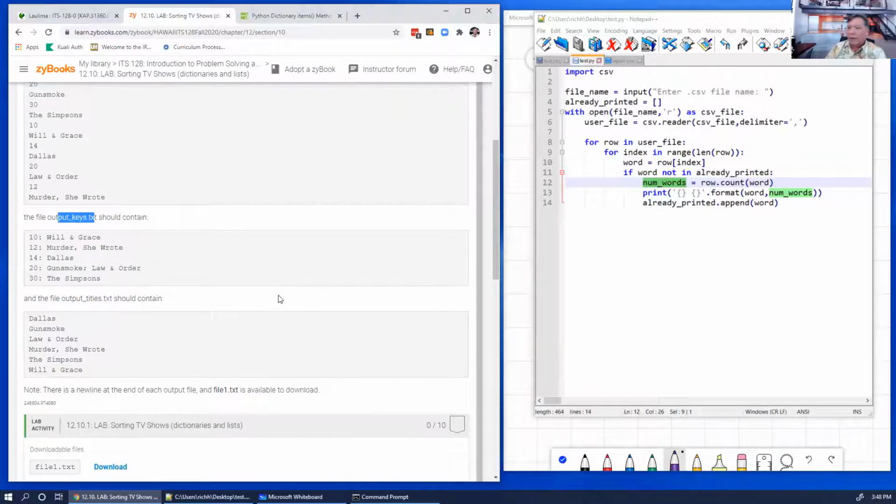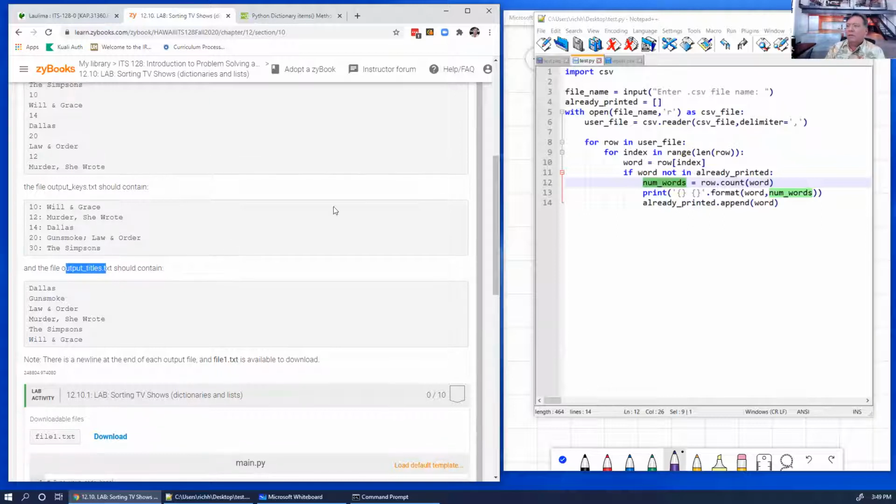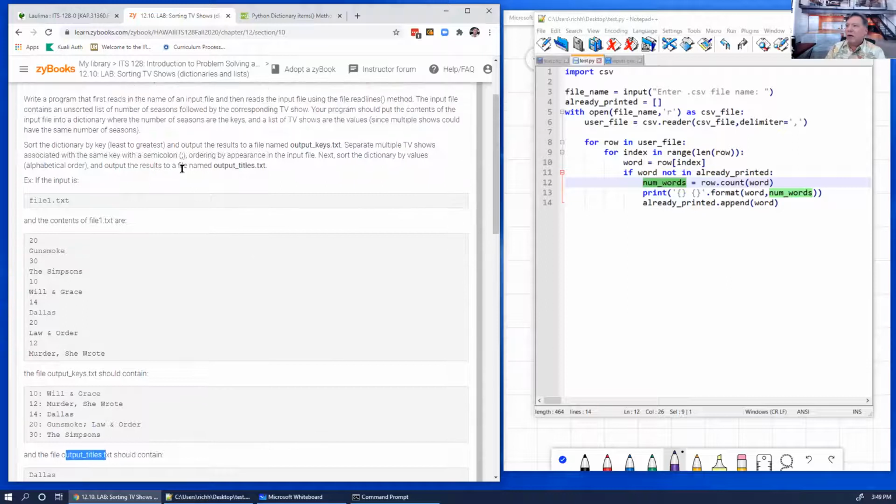and then after that, you take this, you create a new list, which is just the names of the shows, and then you sort that list, and then you print that list out into the output titles.txt. Okay, so that's how it wants you to do it.